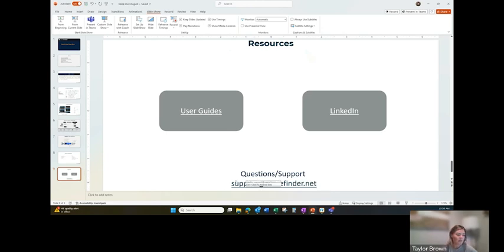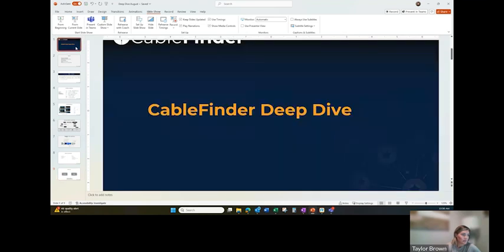But if you do have any questions in general about the platform, or maybe you're seeing discrepancies, you're getting an error message, something like that, we do have a dedicated support inbox. It's just support@cablefinder.net. We have a dedicated person who manages that inbox that can either work with the carrier and figure out why we're showing a discrepancy, or just provide any additional resources that you may need. And that is about it.